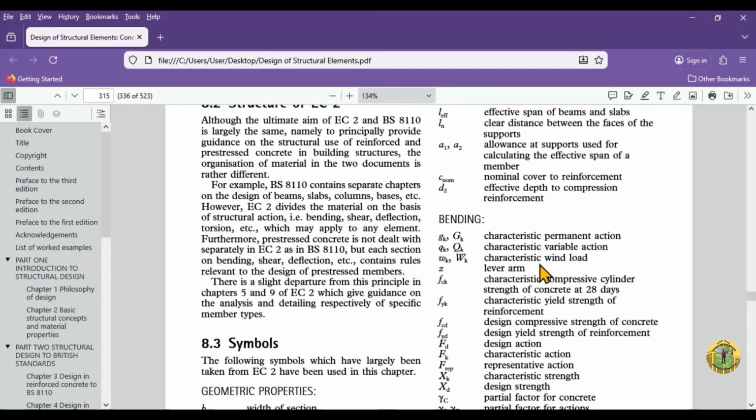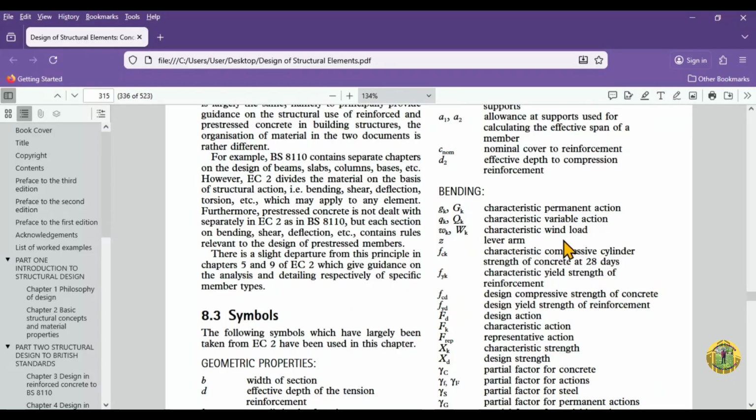We have bending. We have Gk, which is the characteristic permanent action. We have Qk, the characteristic variable action. In the other code, BS 8110, the characteristic permanent action is the dead load. The characteristic variable action in the other code is the live load or imposed load. We have the characteristic wind load, which remains the same in this code and the other code.